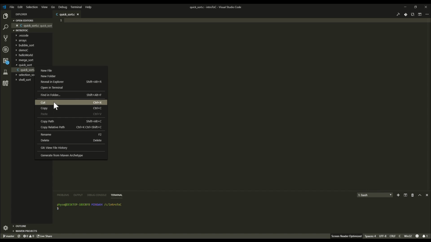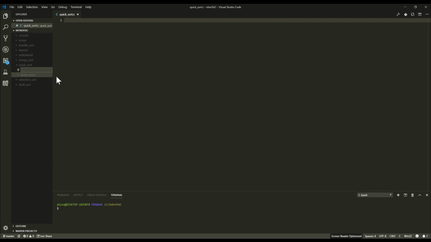And I always add this header file just because later on I usually put my functions and libraries and stuff in that header file. Okay, quicksort.h. Alright, so first we're going to include standard input and output, stdio.h. I think that's all we're really going to need.